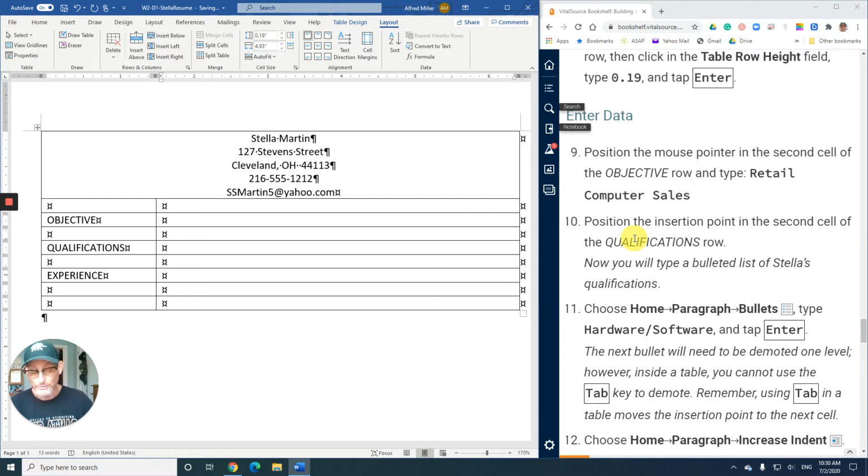But in this case, we're going to do a lot more demoting and promoting. That means moving them in and moving them back. So step 9 says, position the mouse pointer in the second cell of the objective row. So the second cell, I'm actually already there. And I can type what they want me to type, which is retail computer sales. Notice I didn't press enter or anything.